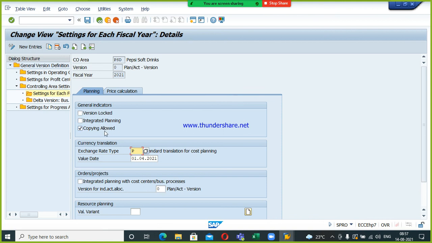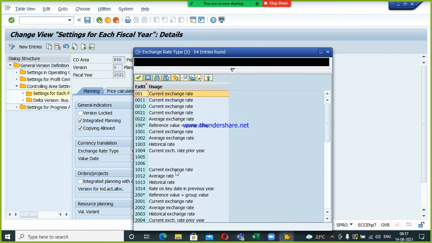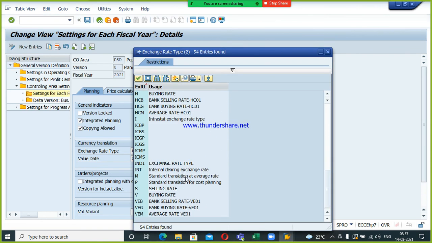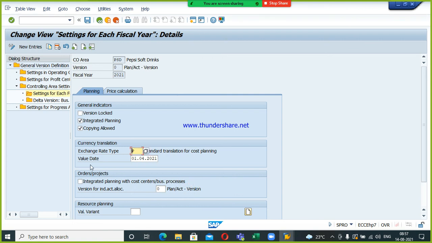There I need to select some options, like I need to select integrated planning, I need to select version, exchange rate type P or M. We are having 2 options here, P and M. Usually we will take M or P. P is for cost planning, M for average planning. So I will select P here, and value date means from when you are going to start or when you are going to use this version, from this date. And select integrated planning with cost centers and business processes. Okay, then version it will take automatically 0.